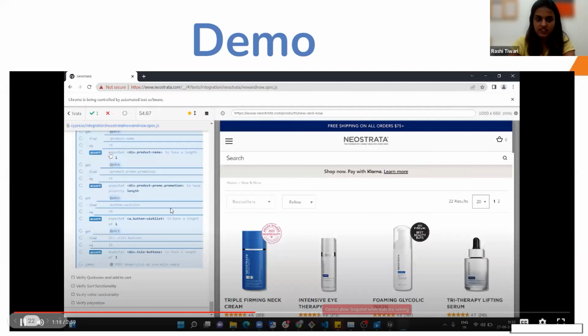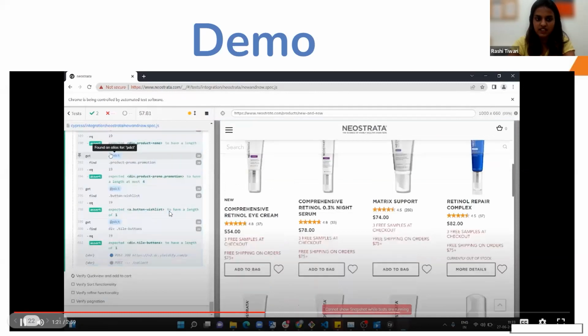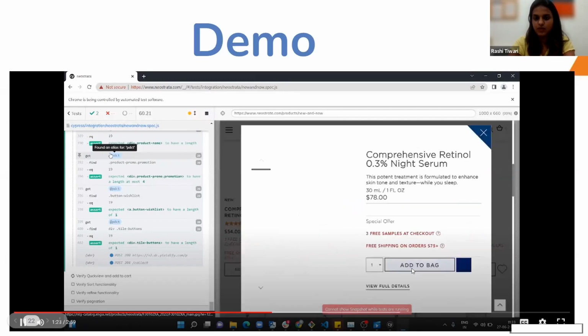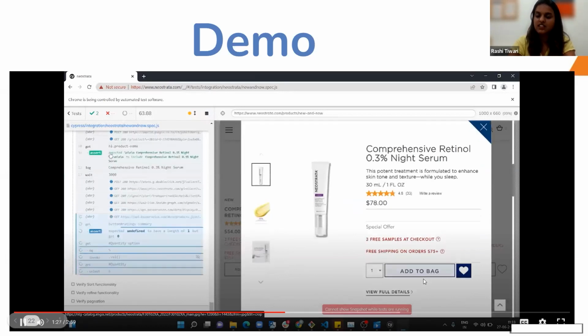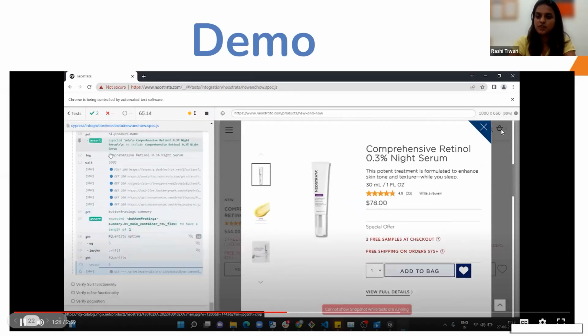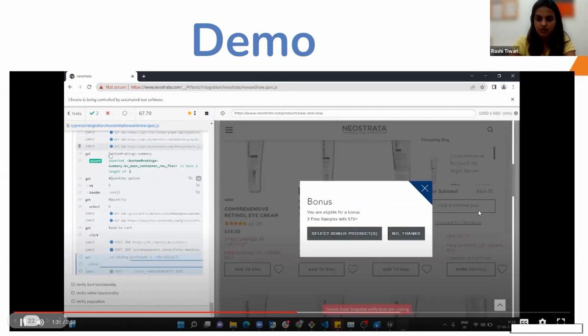As you can see here, it is checking for every element to have length 1, which means it is checking that for this element, there is one button of wish list and one button of add to bag. Like that, it has checked all 20 elements, and the index starts from 0, so that is why it is showing 19 elements here. Now it will click on quick view and click on add to bag button and change the quantity to 6. Once it clicks on add to bag, there are 6 products added, as you can see.